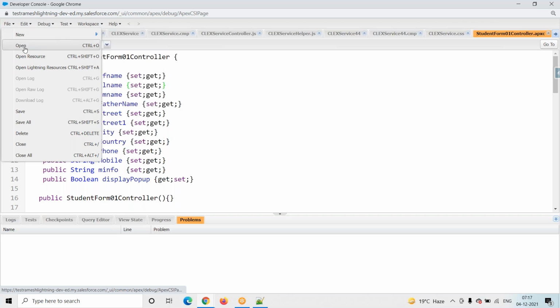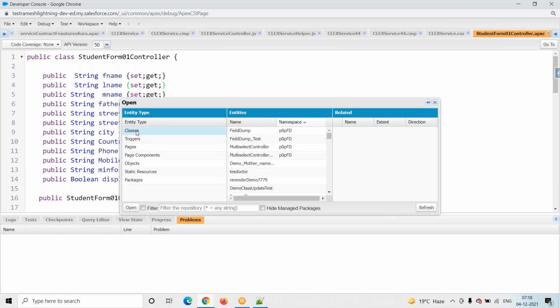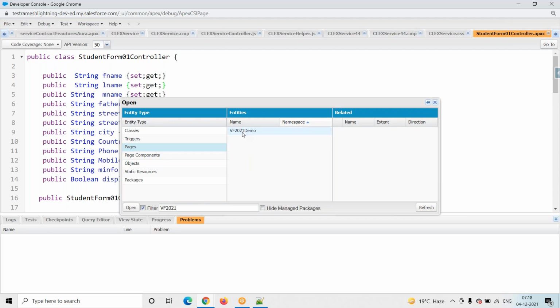For example, go to here and click on this open. Let's see, the system is asking classes, triggers, pages, page components, objects, static resource, packages are there. Just now we created one Visual Force page, right? Click on pages. It will show all the pages. Just now we created a VF. Suppose we want to open VF 2021. See here, VF 2021. You have to enter it here and select this one.